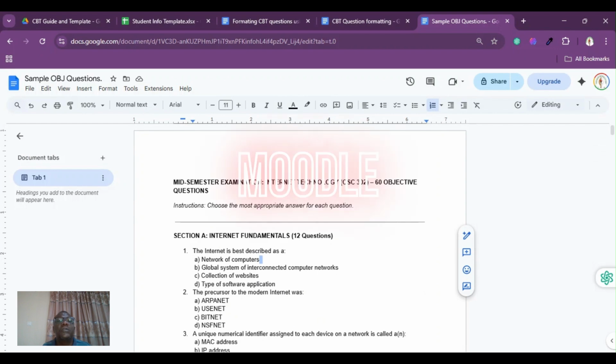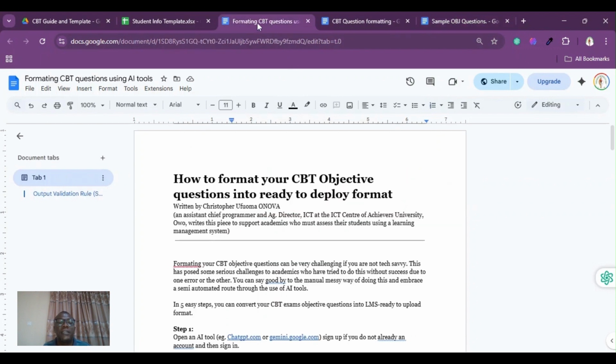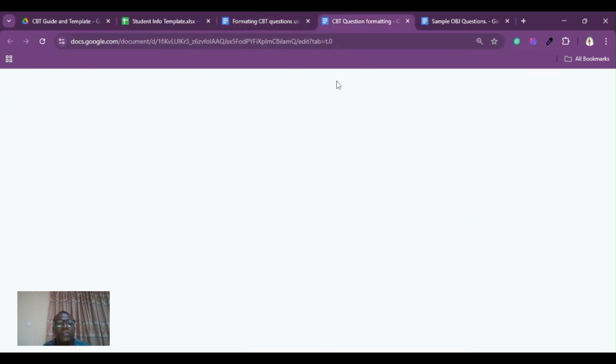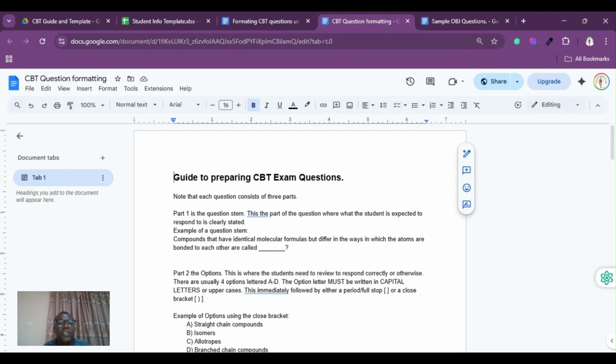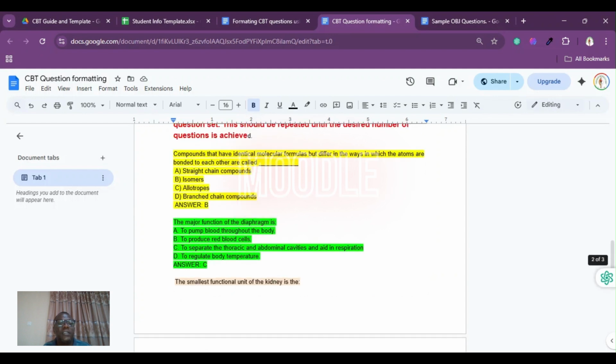For Moodle, let me just show this. I have this CBT formatting guide here. But if I scroll down to the bottom here, you see what a CBT, say Moodle for instance, format looks like. See, it comprises questions, options, and answers. There's no separation here. Everything is bundled together. The only separation is a blank line space between two sets of questions.